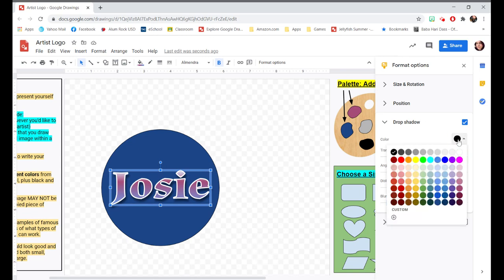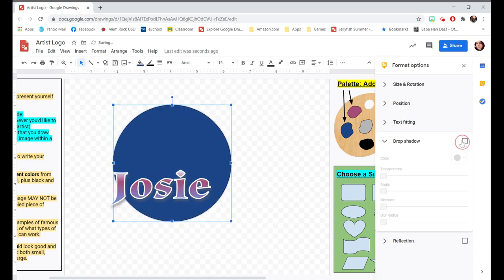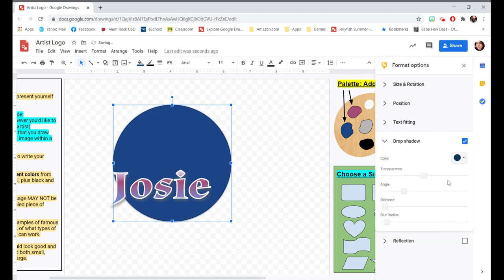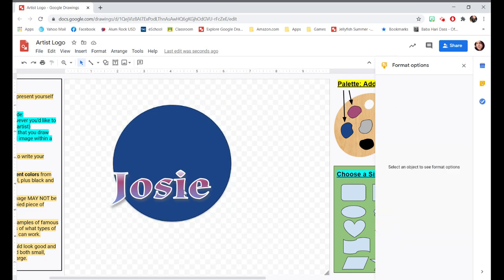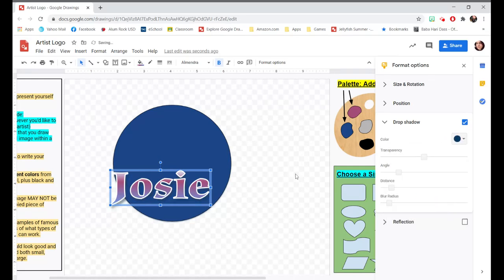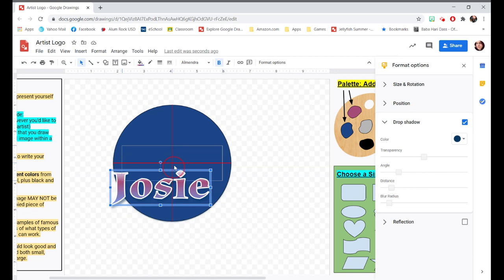So I could change the color of my shadow. Maybe I just want it to be a dark gray. Because this is against a dark blue background, that dark gray actually gets a little bit lost. So I could use a dark blue, and something strange happened. Okay, I see what happened. Let's just try that again. And the dark blue, it's barely visible against my background. So I could also choose to change my shape in the background.